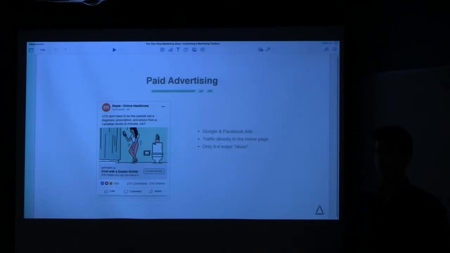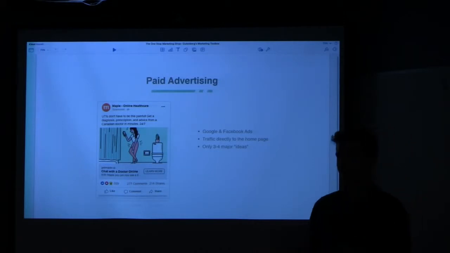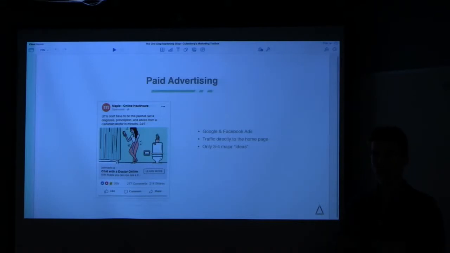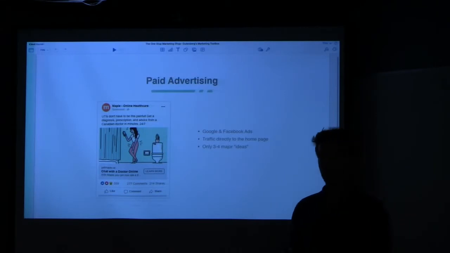We drove traffic directly to the homepage. This may drive some specialists nuts to hear, but I don't recommend creating a ton of internal landing pages all the time. As a small business, as a new business, it's valuable to take that as a next step after you've started to see some results. But your homepage should be a very good experience for the user. There can be a much more targeted experience for the user, but hey, you're a small business.